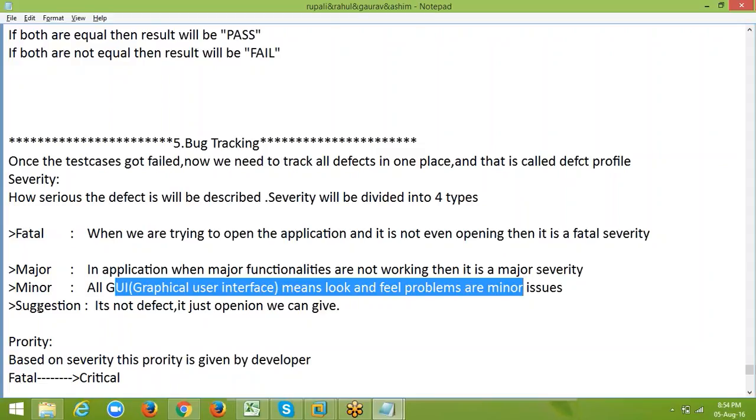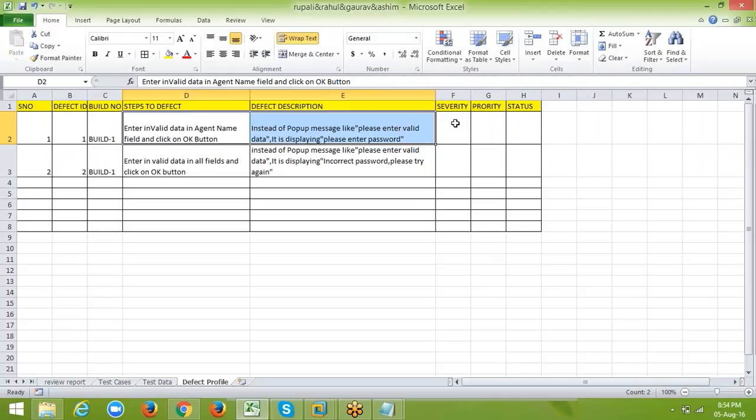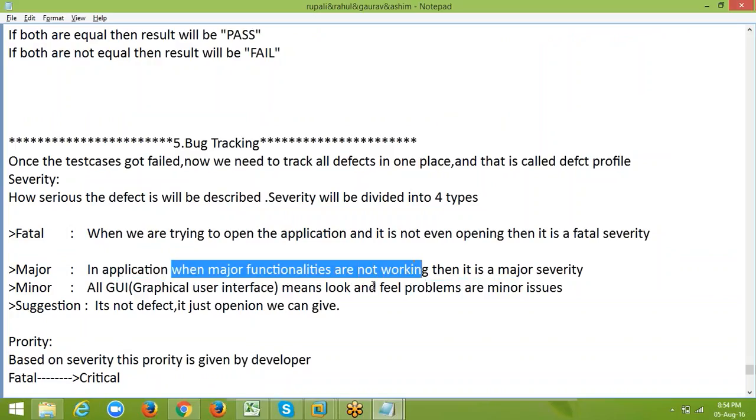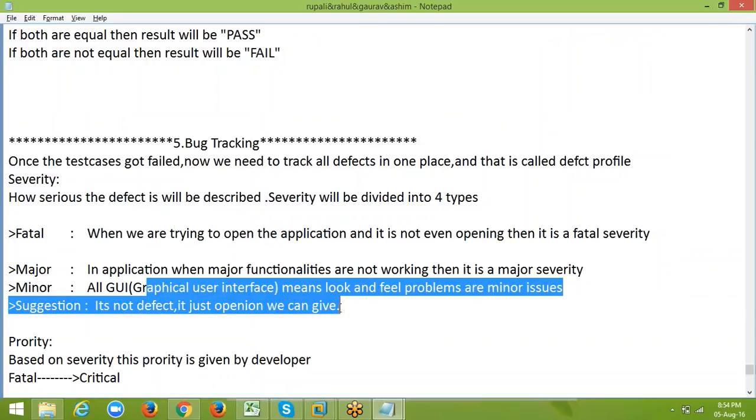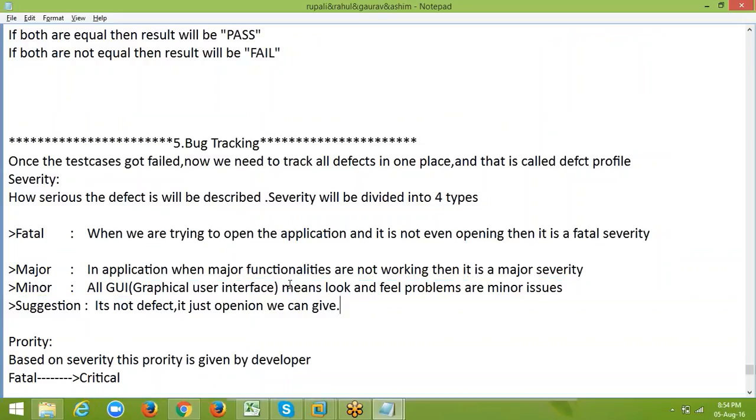It's a major. Why? Because major functionality is not working. It's not fatal, because the application is open and we are able to test it. It's not minor, because minor means a look and feel problem, and it's not a suggestion, because that is not rated as a defect. So major functionality is not working, then it is a major.